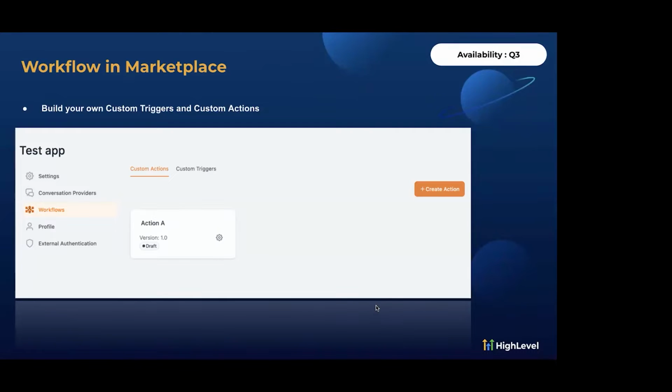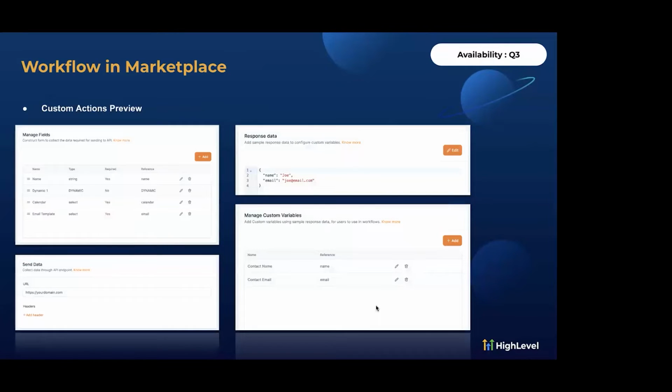We'll show a slight preview of custom actions. So what you can do is create a set of fields. It can be of type string or select. The select fields can load options from your own endpoint, or have some constant options, or even be pointed to any of the internal modules in workflow, like calendar, contact, emails, email templates.